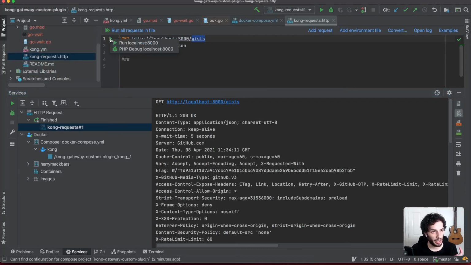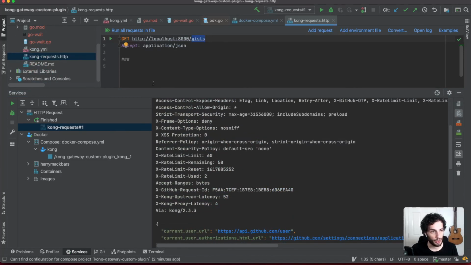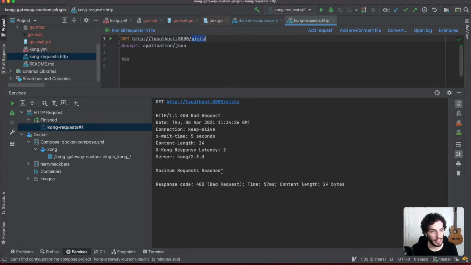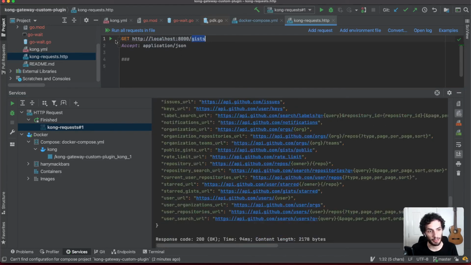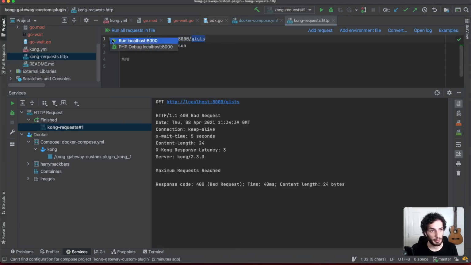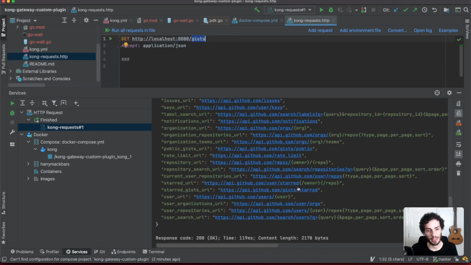So what we're going to do is we're just going to click it a couple of times. So again, 200, but if I click it before 5 seconds, you can see that we've got 400 bad request, which is exactly what we specified. We can see that we got the body of maximum requests reached. And again, if I click it after 5 seconds, it's going to basically stop you every 5 seconds. And as you go on, eventually you'll get a successful response.